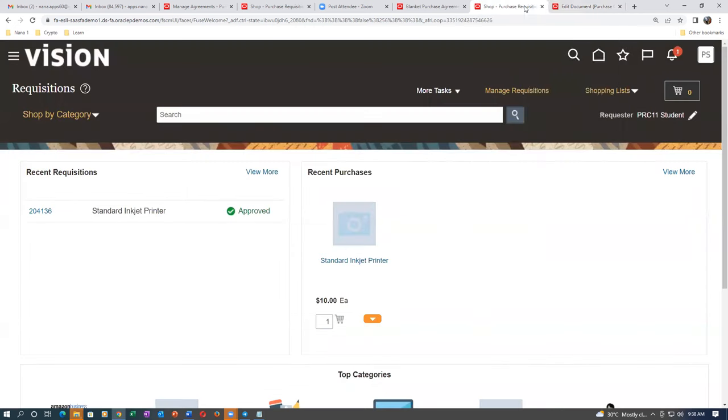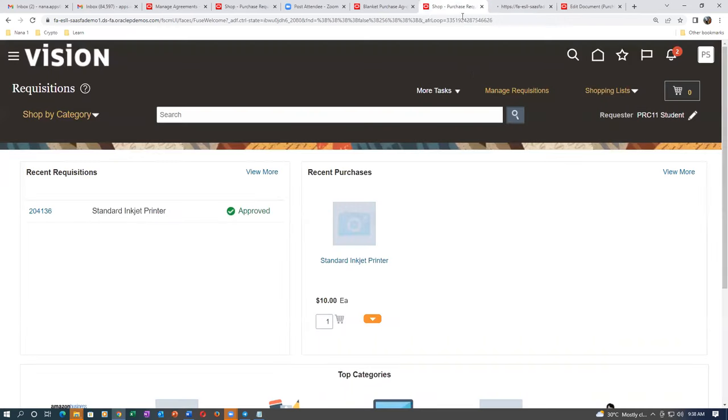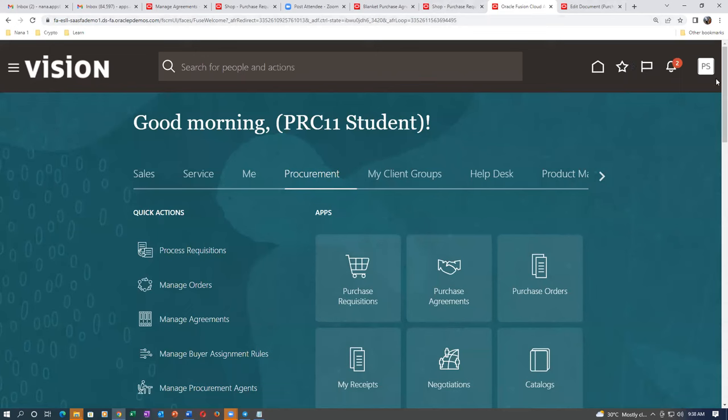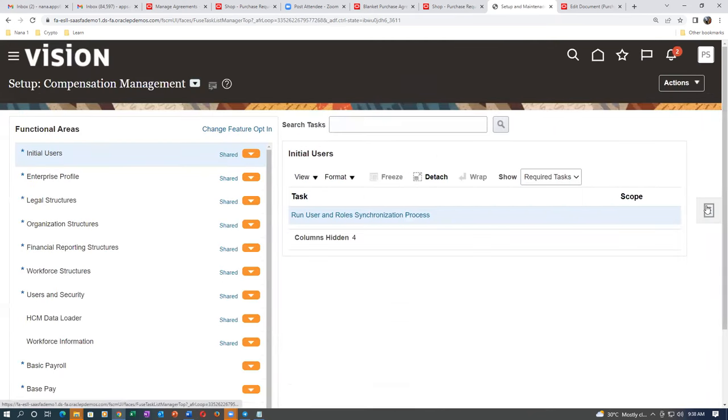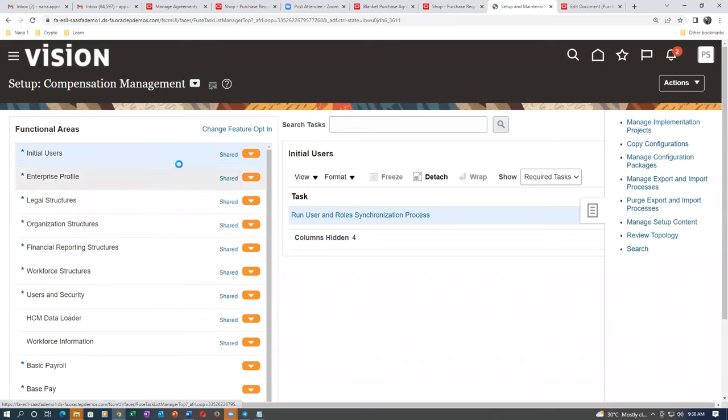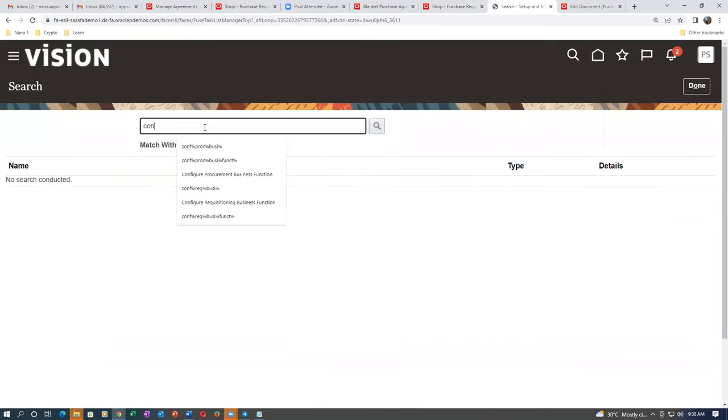I want to cover this on Monday. Now I am covering it because mine is not working. I will not show you this one. I will go to the configure requisitioning business function, in setup and maintenance. I am not covering this topic now because my system is not working here. Tomorrow I will go to the search, and then configure requisitioning business function.